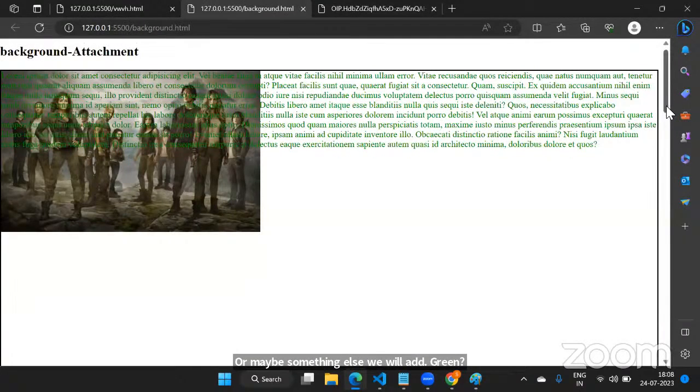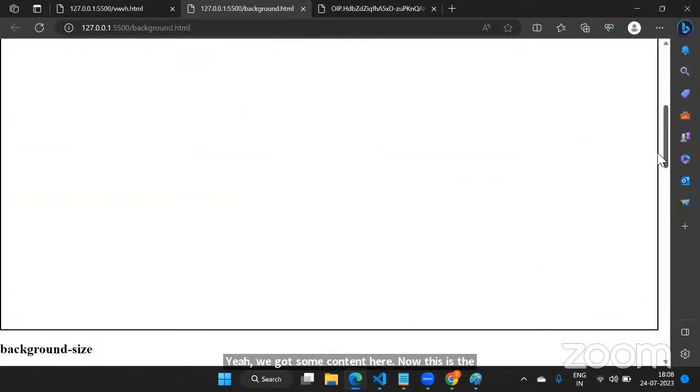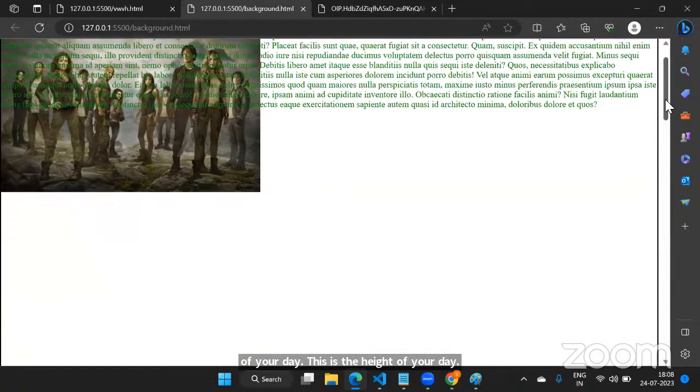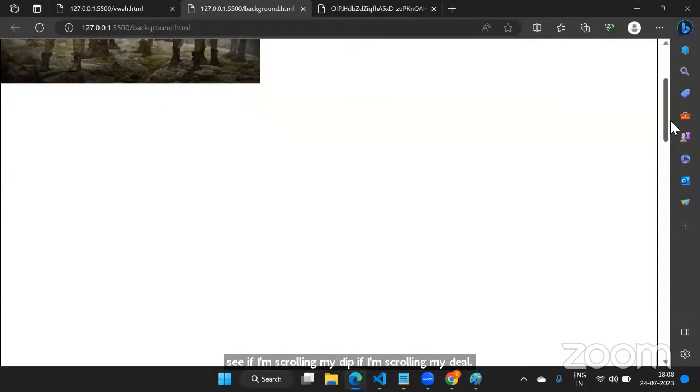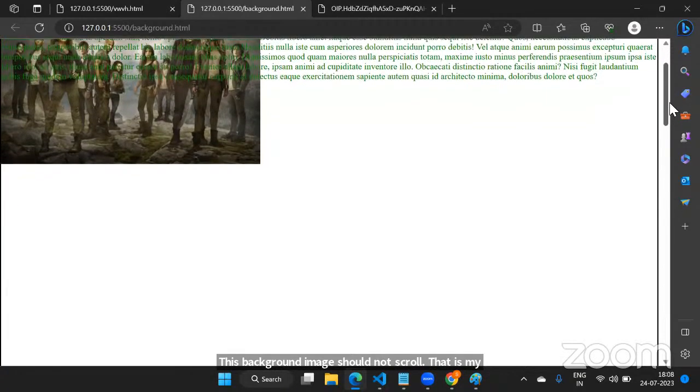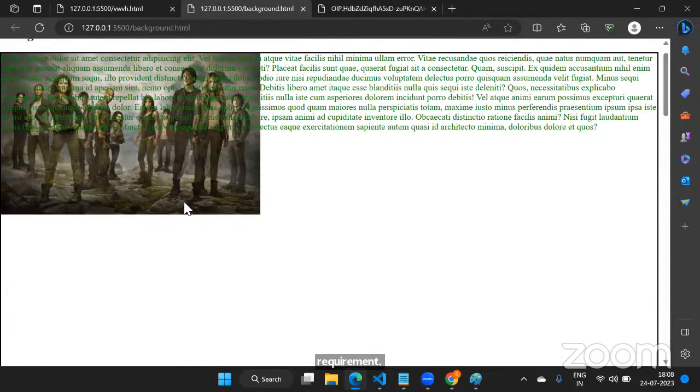Now this is the height of your div. Now see, if I'm scrolling my div, my background image is scrolling. Now my requirement is that this background image should not scroll. That is my requirement. If I'm scrolling, the div should scroll, but this background image should not scroll. It should be fixed at a particular position.